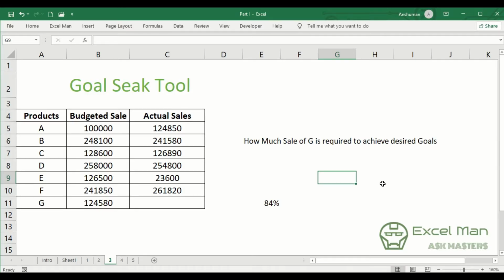Okay, so the next tool about which we are going to talk is the Goal Seek tool in Excel. As its name suggests, the Goal Seek tool will help us to seek our goal in an Excel workbook or an Excel worksheet. As I have told you in my earlier videos as well, Excel is not only a spreadsheet software, it has its own mind as well and can be used as our perfect assistant in our workplace.